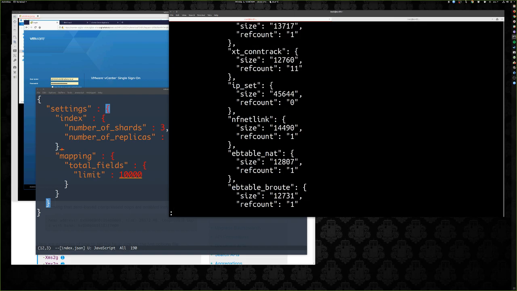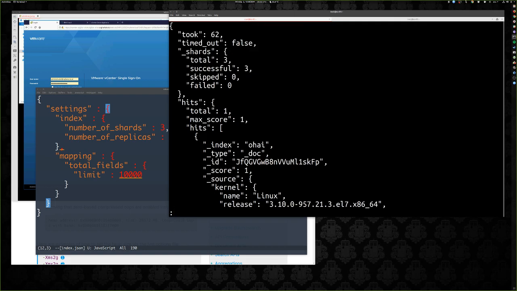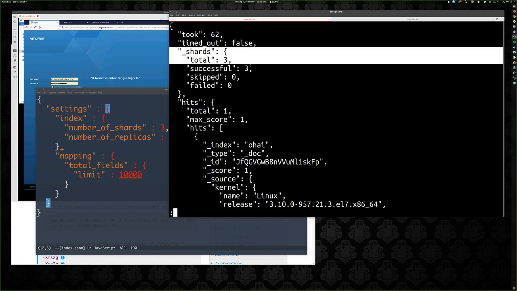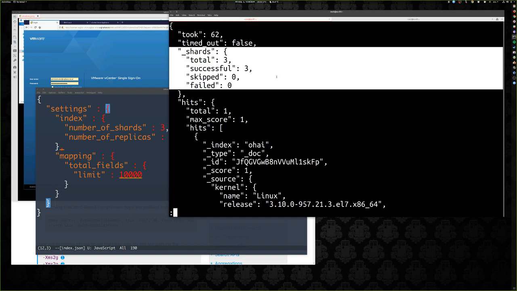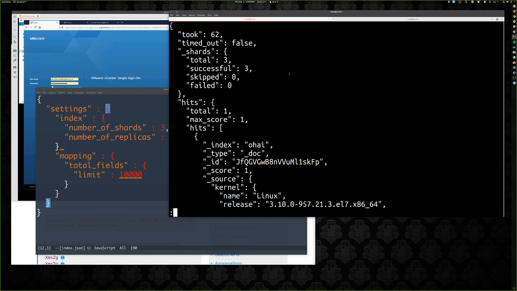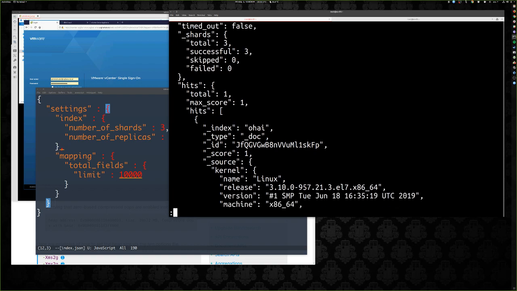Let's look at the very top, though. There's some interesting differences. So when it sends you a response, it gives back a few different details. So it took 62 milliseconds to go find the document. All 3 shards have it. And if you look, there's hits. It found one document, and then it gives you an array called hits that has every document it found.